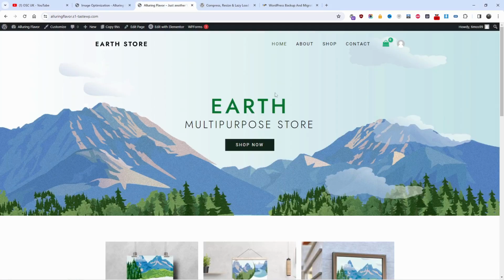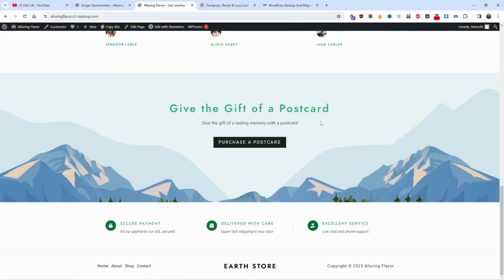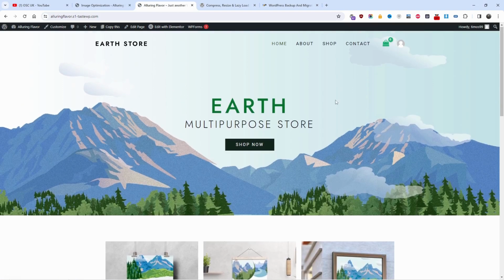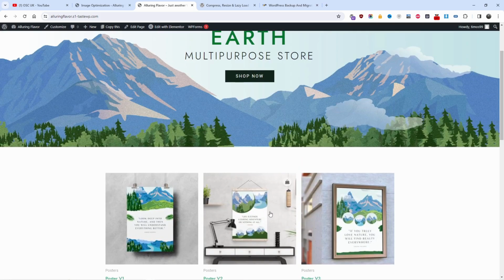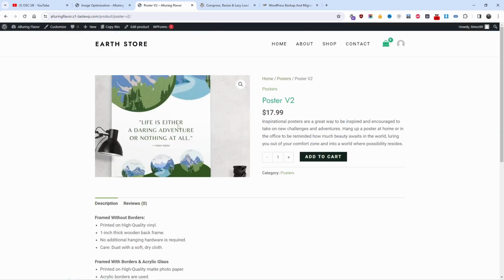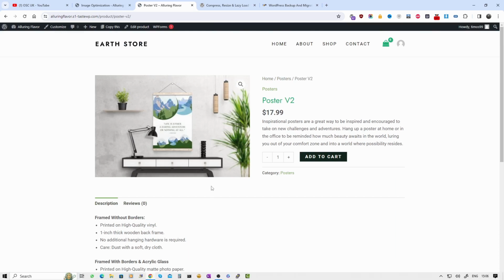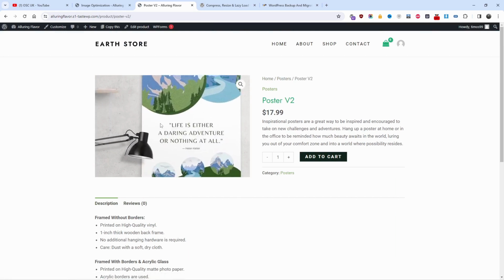All right, so we go to the website. We've got this one. I'm going to press F5. There we go. And as you can see, it doesn't look any different, but all the images are optimized. We're going to go on the WooCommerce side. It looks pretty good, even when we zoom out on the actual image.